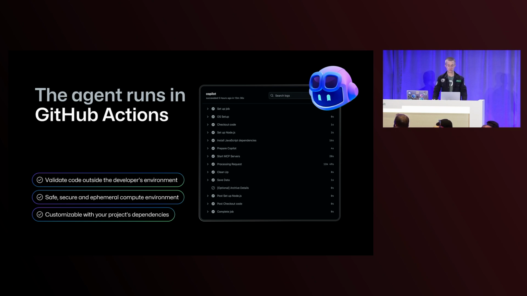Why have we chosen GitHub Actions for compute? Well, it gives us this kind of safe, secure, and ephemeral environment that can be spun up and torn down quickly for the agent, which is really, really nice. And the other nice thing about leaning on GitHub Actions is that you can customize the agent's development environment in a way and using a language that you're already familiar with.